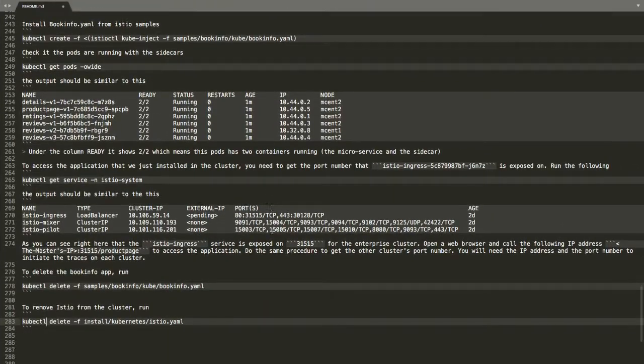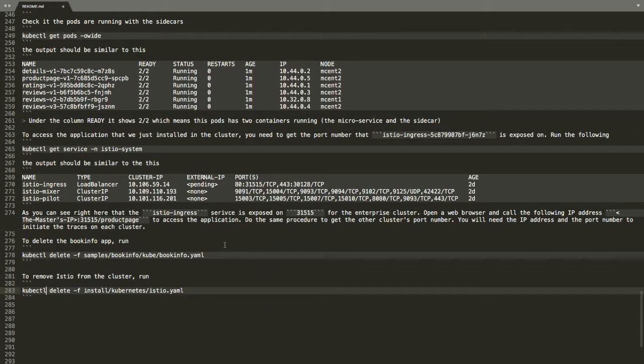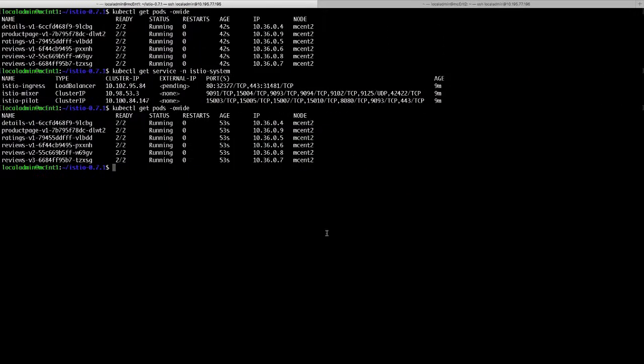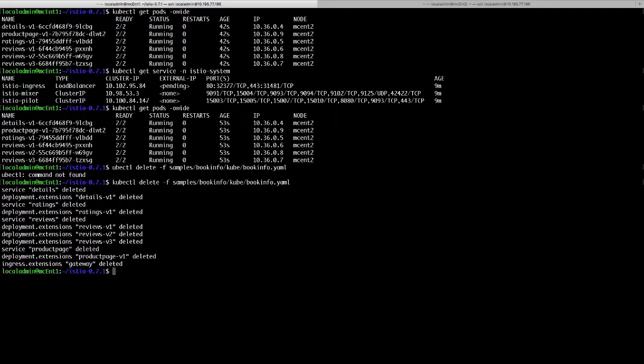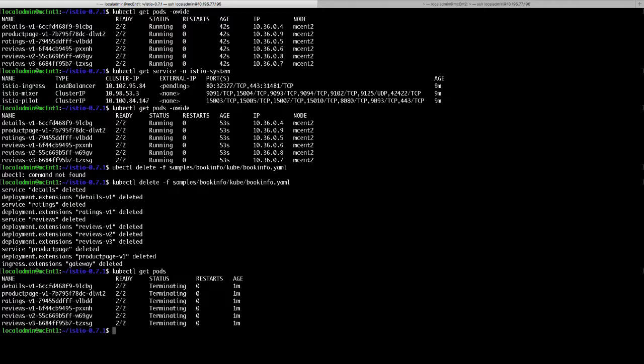If you go to the documentation, you'll start by running these two commands right here. The first one will delete the Bookinfo application from your cluster. I'm just going to run it. Now let's check if it's deleted or not. It's terminating. It's going to take a minute or two to fully delete from your system.